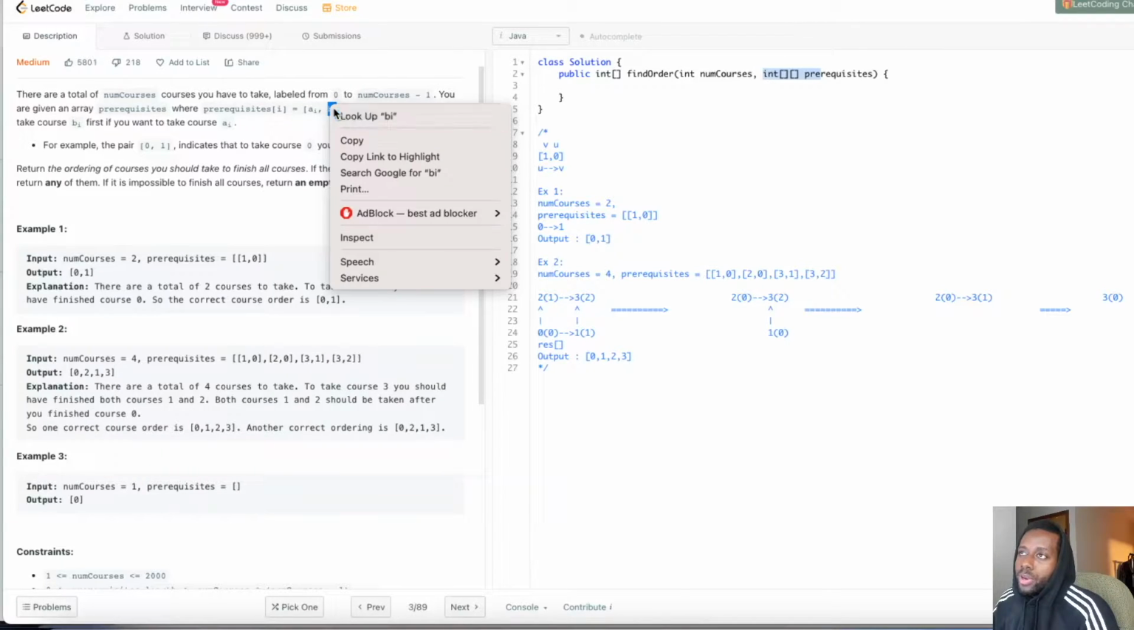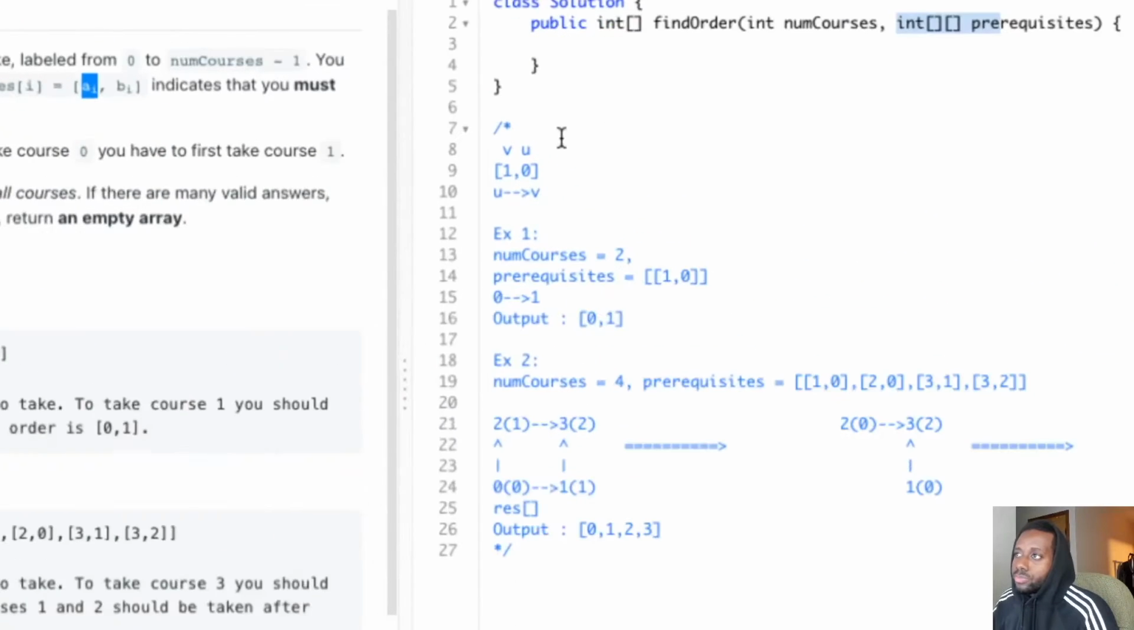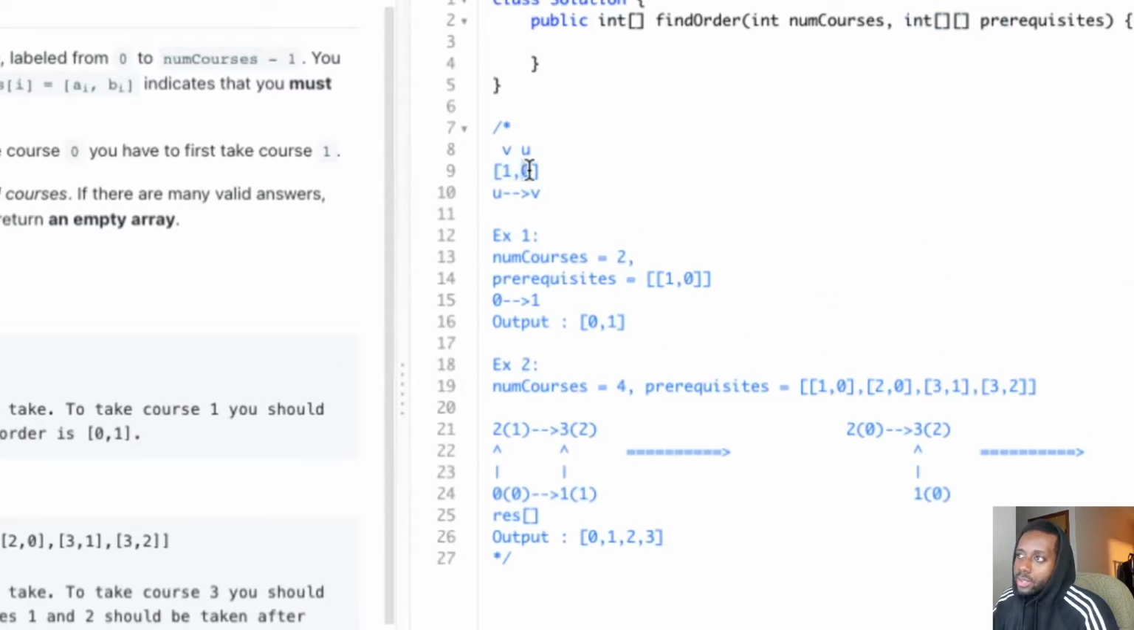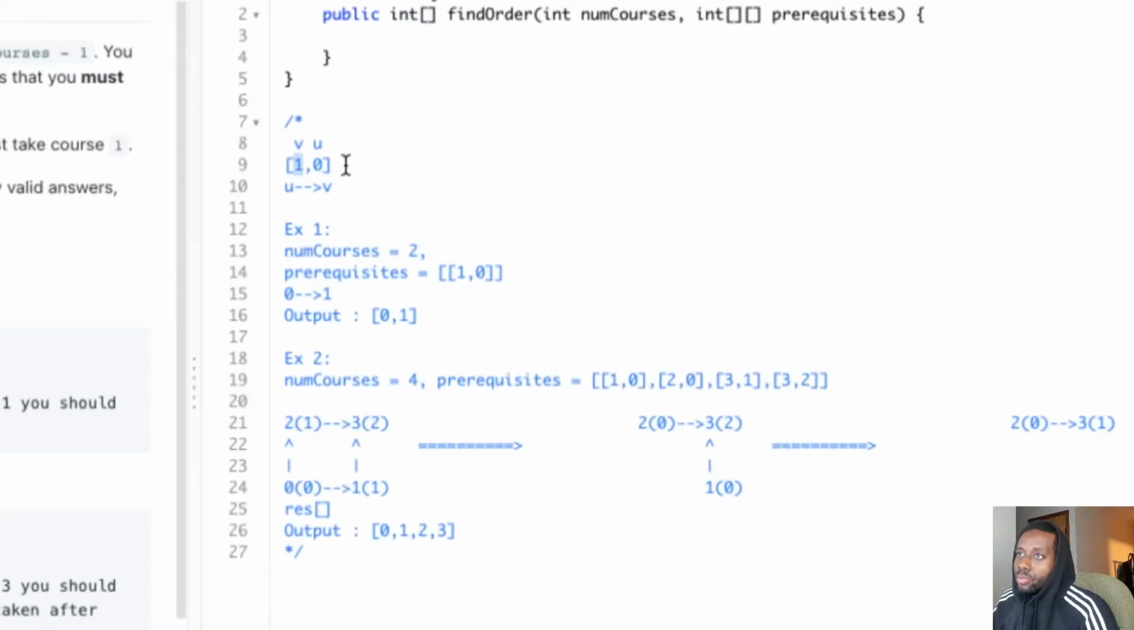B is going to be a prerequisite for A. So the way it shows, 0 will be a prerequisite for 1 in this example that I have here.